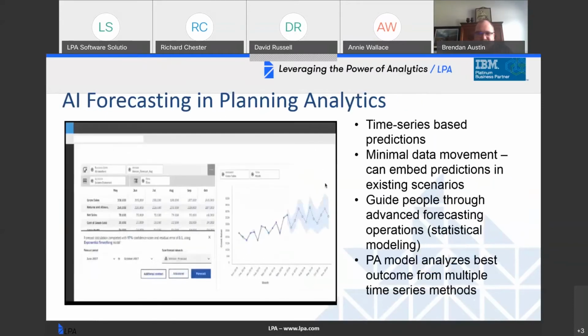Behind the scenes, the AI forecasting in Planning Analytics is using time series based predictions. There are several different models that it goes through, but they are time series based, so it assumes that you're forecasting across time. I think possibly future versions of this may expand that, but right now for the 10.15 release, that's what it's built on.